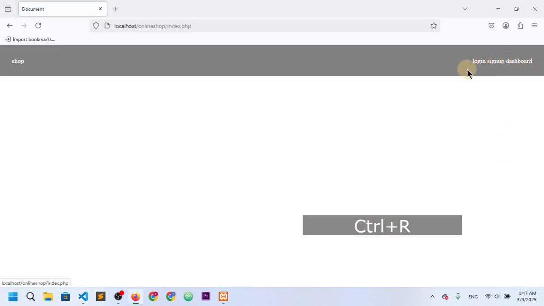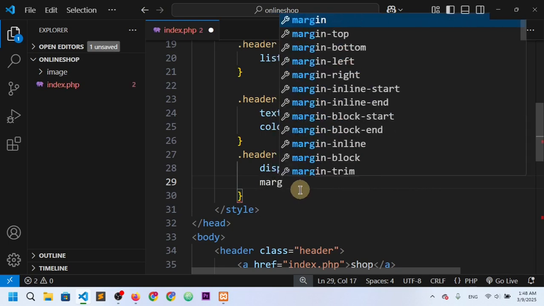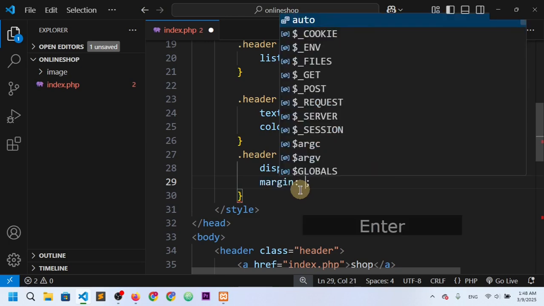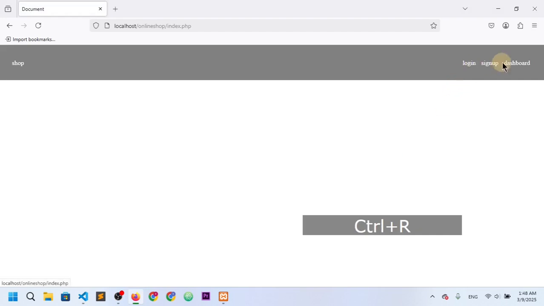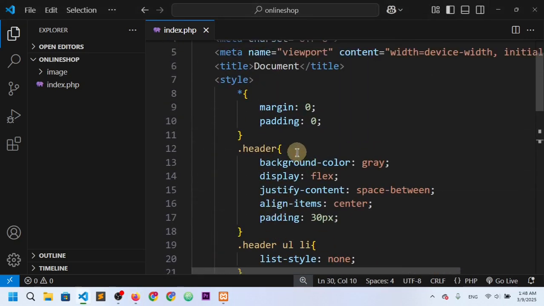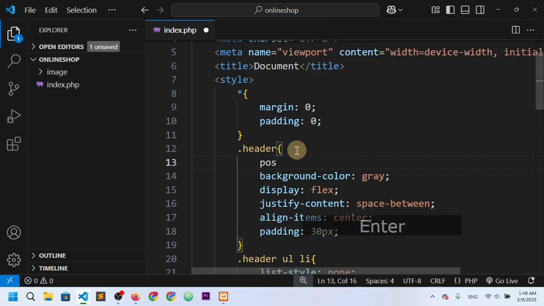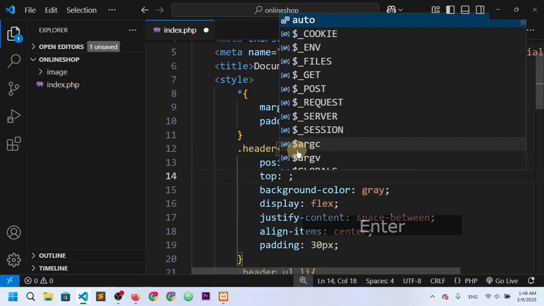Now I want to create some gap. So display inline block, and I want to add margin of 5 pixel. Refresh, and everything's all right here. Okay, so I want to make my header static. I mean fixed. So I will say here position fixed, and I want to say top 0.